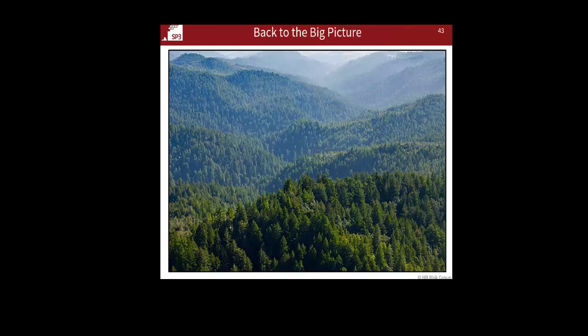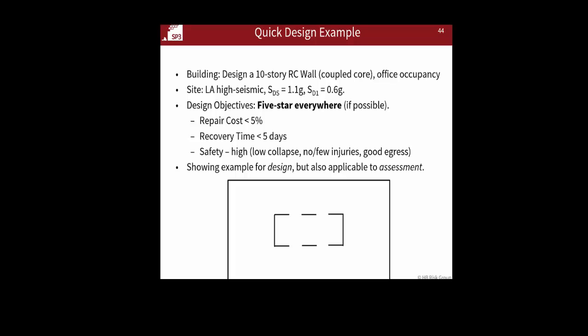But I really want to step back and look at the forest, look at the big picture, and look at how we can apply this and what the P58 process and the associated USRC rig provides in terms of what value we can provide as a profession. So this is a design example. A similar process can be used for looking at an existing building, particularly retrofit. But this is an example of, I have a new building, I want to design it.